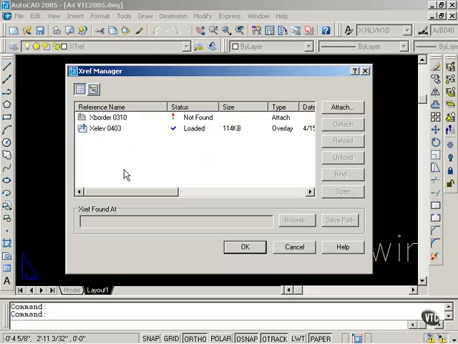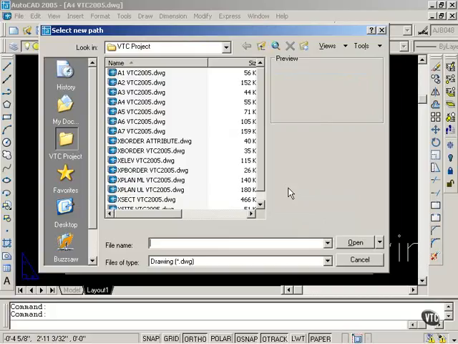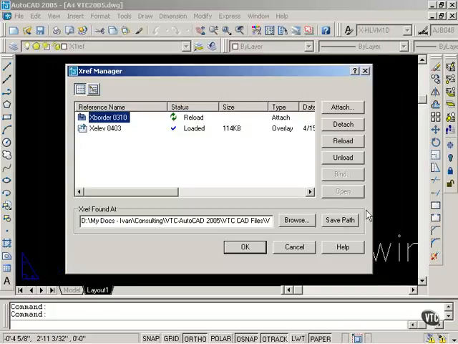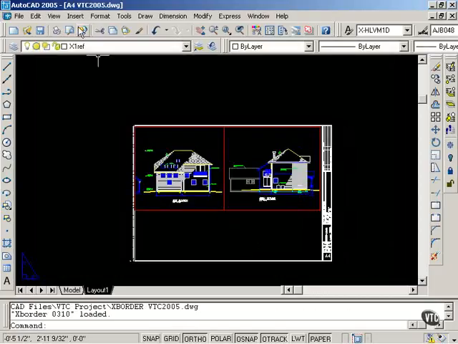Because I moved these drawings from one directory to another, the link that was initially established has now been changed, so I have to update that. I select the name of the reference. I come down here, select Browse, and I look for the border. This is the border. I now select Open, and I now select Save Path so that in the future it will find the link to the file using this path. Selecting OK, and we have the border.